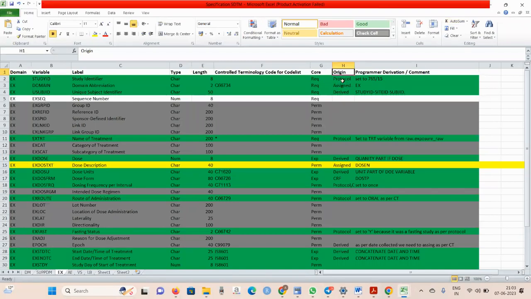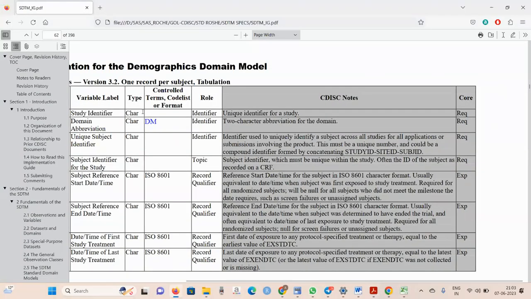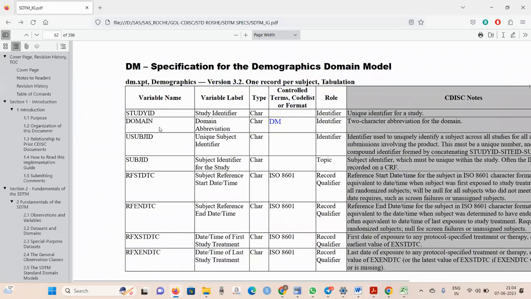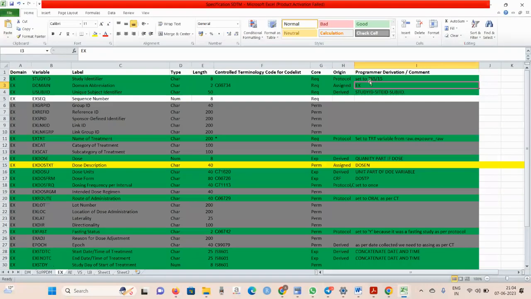Okay, now this one is assign. Assign is basically you are assigning something, because EX is the domain variable. So as per the control terminology, it always has to be 2 characters, like DM. If you go to the exposure data set, you will have EX. If you go to the concomitant medication, you will have CM. It always has to be 2 characters. That's why the length is 2.